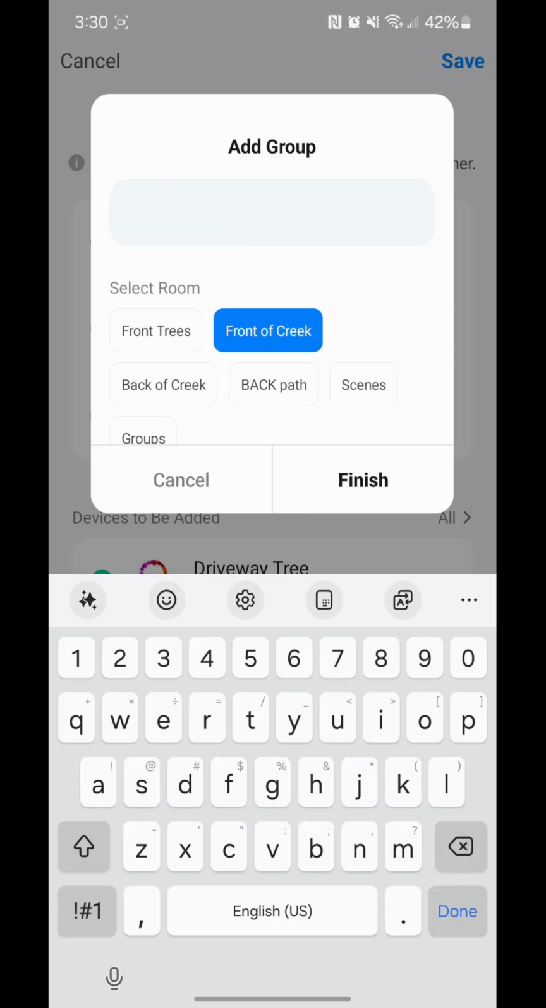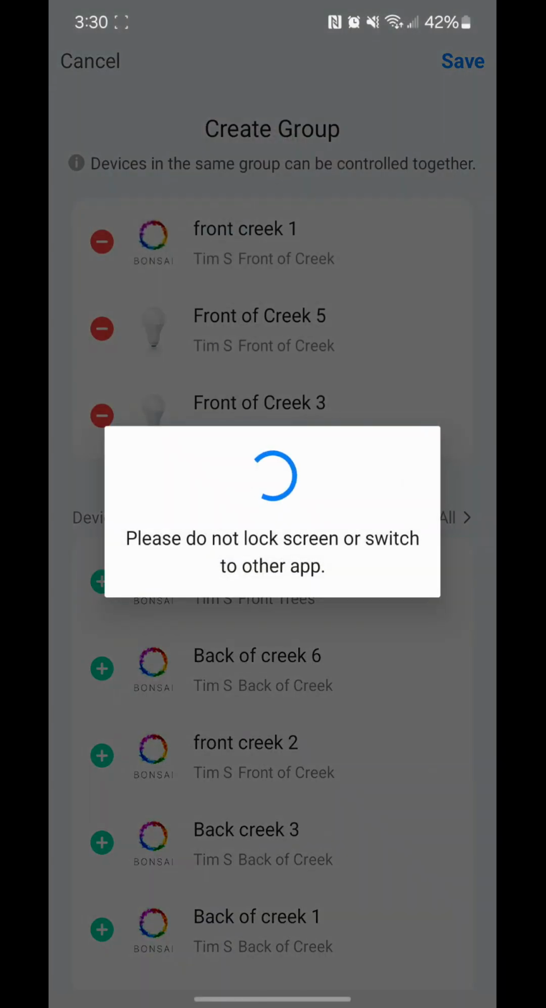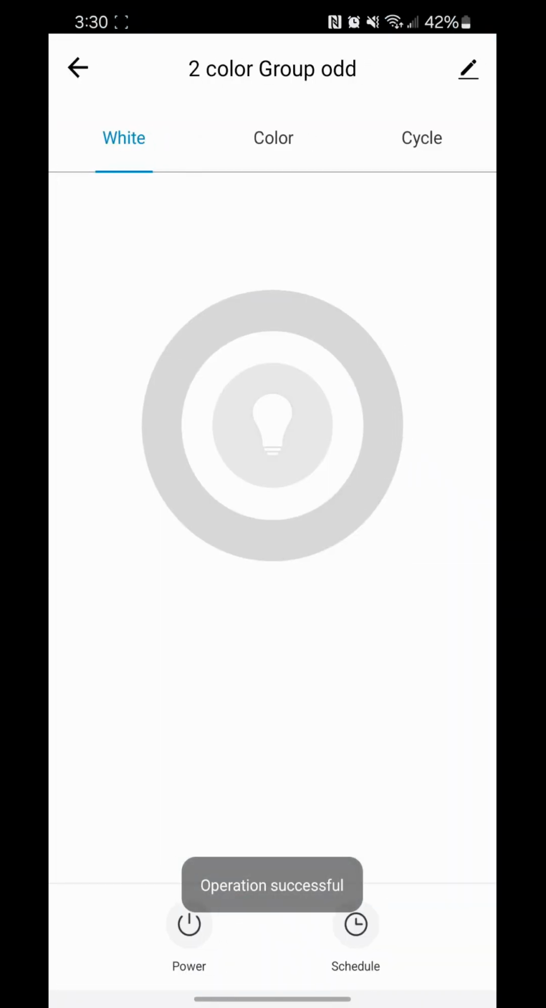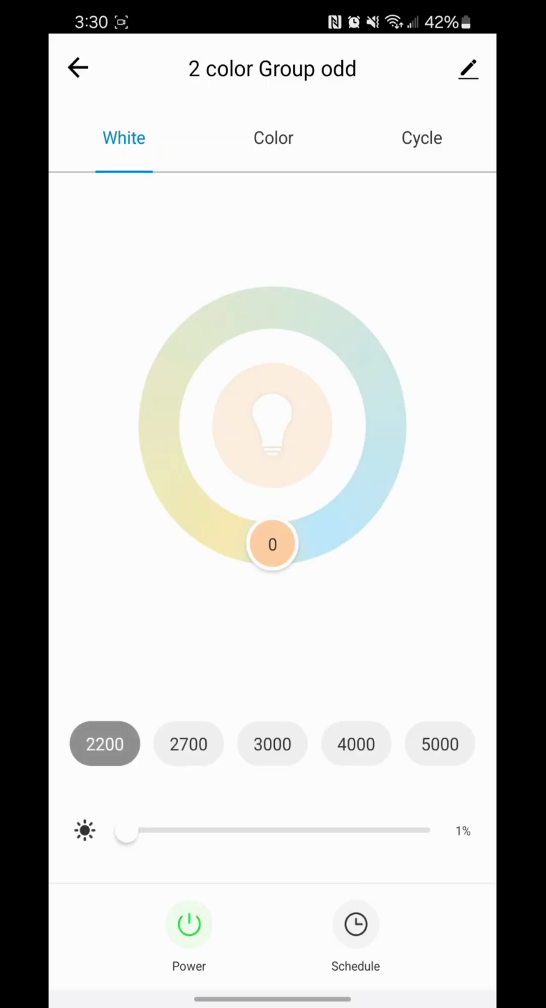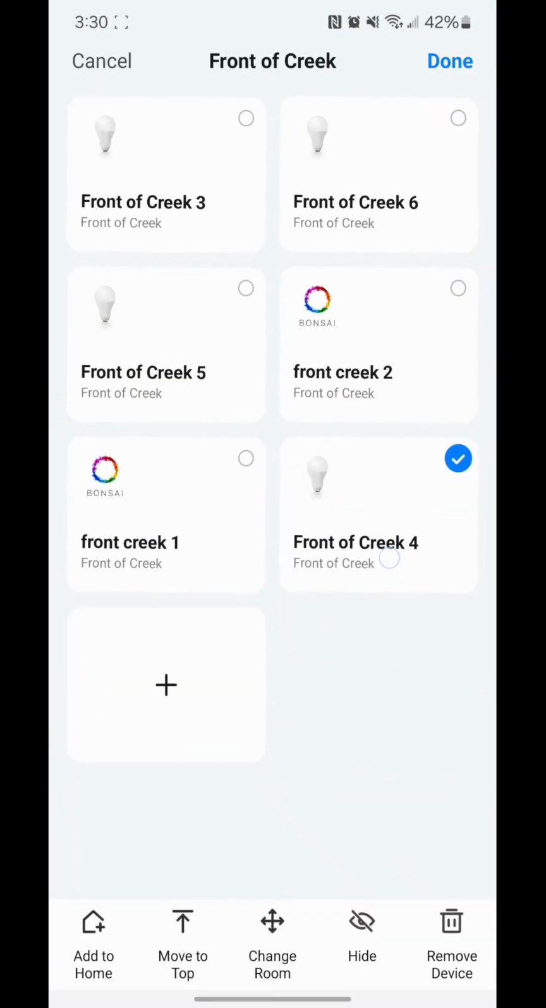And now I'm going to go ahead and hit save. So I like calling this my 2 color group odd. And same thing, I want that to live in groups. And I'll show you why making these groups in another video where we talk about creating custom scenes makes all the difference in the world. So I have an odd group for my front of trees. Now I need to go ahead and create an even group.